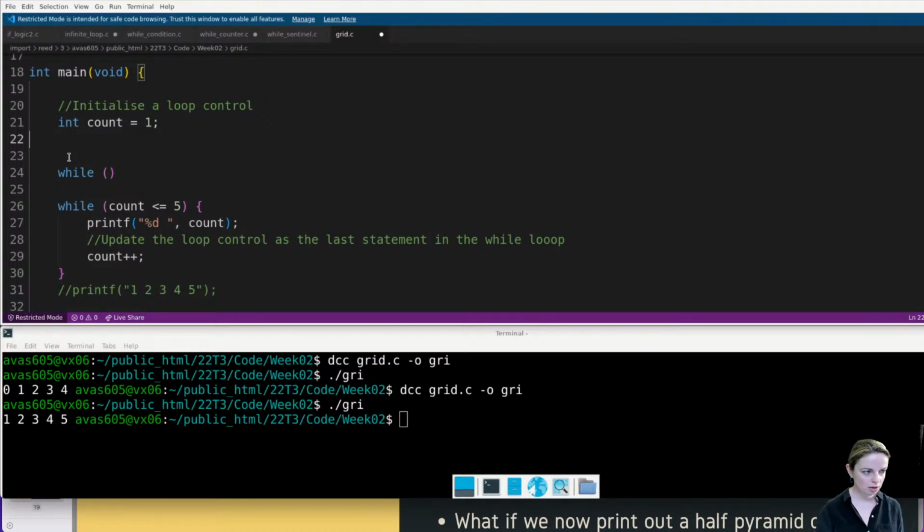Let's try another while loop. So I'm going to make it a row and a column now, because one is going to keep track of rows and one's going to keep track of columns. Is that okay for everyone? And what should I initialize it to?